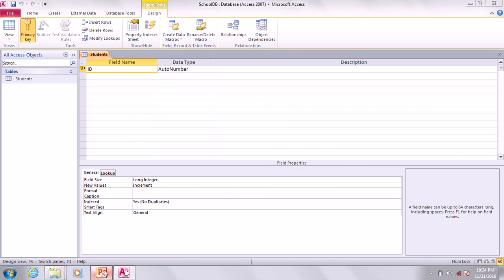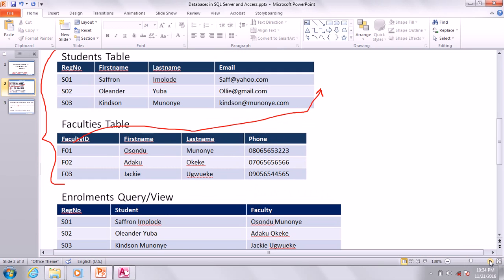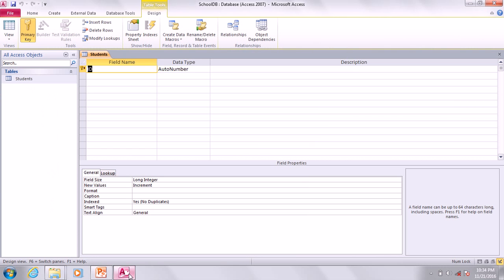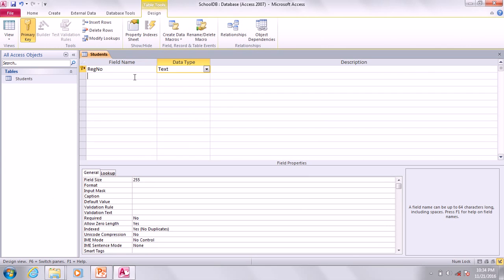So what we are going to do, we are going to create these three, sorry, let me expand this. Okay, we are going to create these rows and columns. So we have reg number, first name, last name and email. So reg no, okay, change it to text. That is what it should be. Remove the auto number from there.